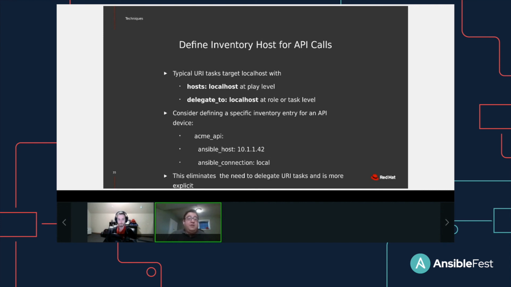So something that I like to do, and it may not always work, but one thing you can do is define an API inventory host. So in this example, I have Acme API. That is going to be the endpoint that I'm going to automate against. So I define the host and just give the Ansible connection variable of local. So now in my plays, hosts can target Acme API. Or I could do a delegate to Acme API if I need to, but it could just be that whole playbook or whatever automation I'm targeting just happens to make sense because it runs all against this Acme API. So it eliminates the need to do delegate if you have everything targeting that API host. So just something to consider.